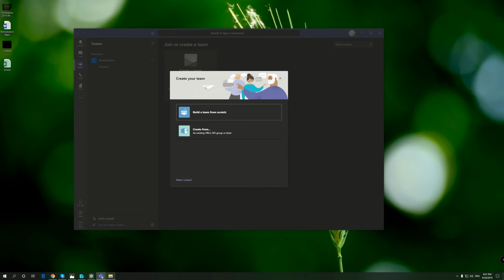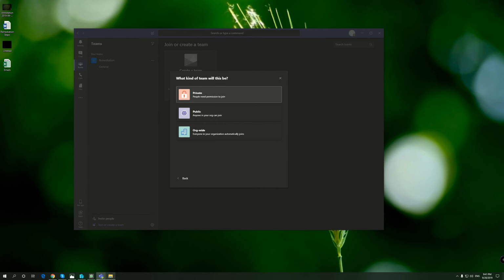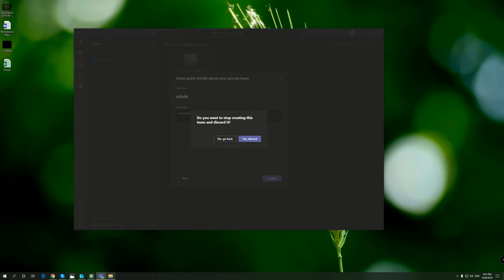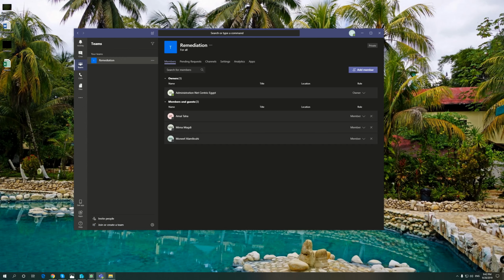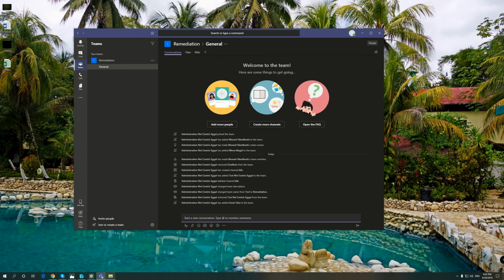If you want a private one only with your team in Canada or something like that, you click on private team, name it the way you want and just hit create, and you can add them manually. A private team means no one can see it or access it, only you and the members you add to this team. In the Remediation team, I only have these three people, Amal, Mirna and Munib. So only these three people in this team can see any text or any file I share here.